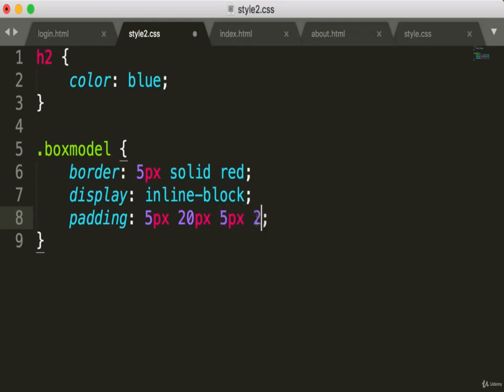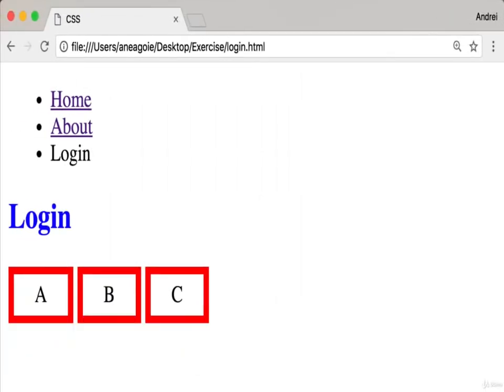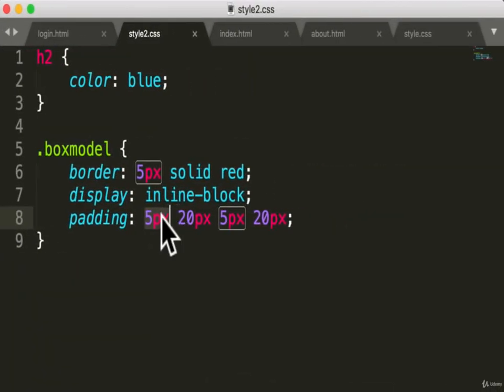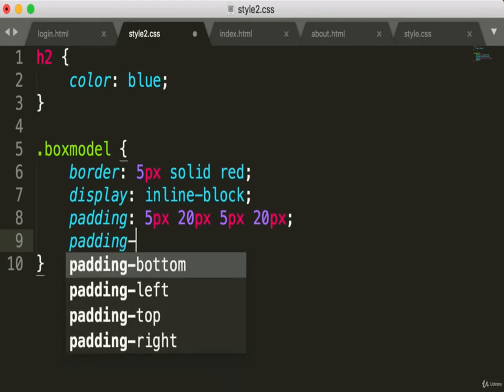I refresh, and look at that. And that's just a standard that you'll have to get used to. It's top, right, bottom, left. You can also do padding, as you can see in the drop-down, bottom, left, top, right to specify, but this is a quicker way of doing it.